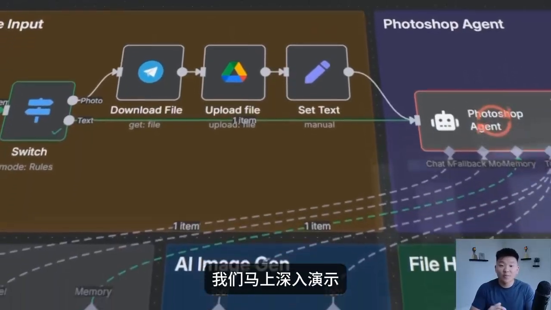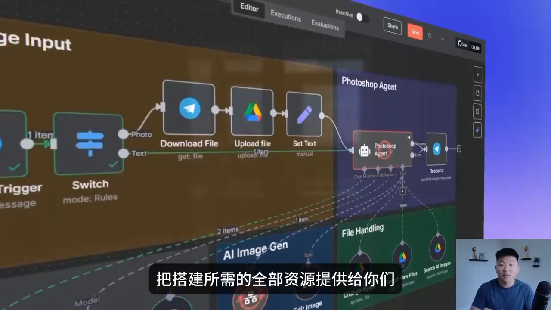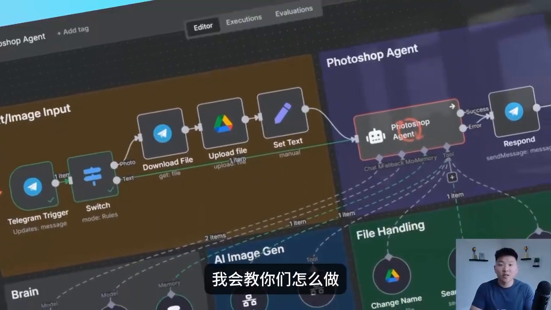So I don't want to waste any time. We're going to dive into it and I'm going to show you guys exactly how the system works. And as always, I'm going to give all the resources that you need to set this up completely free. So stick around so I can show you guys how to do that.